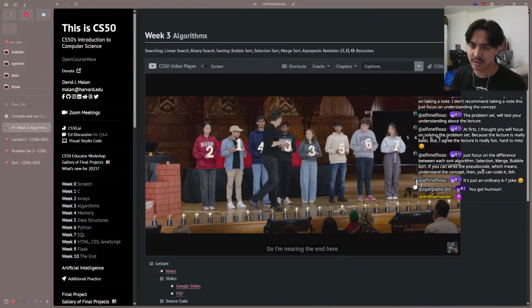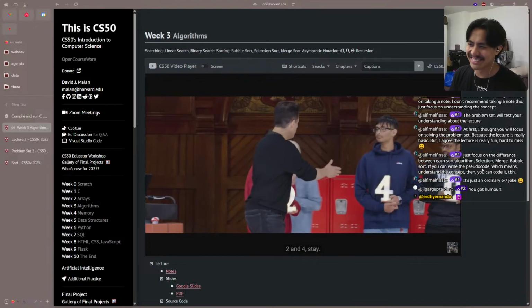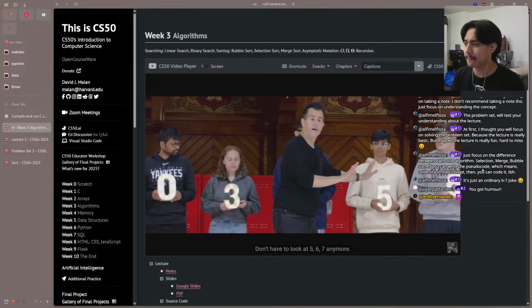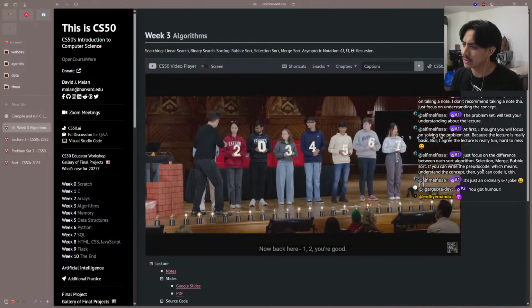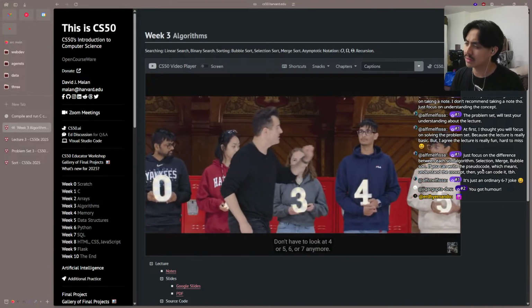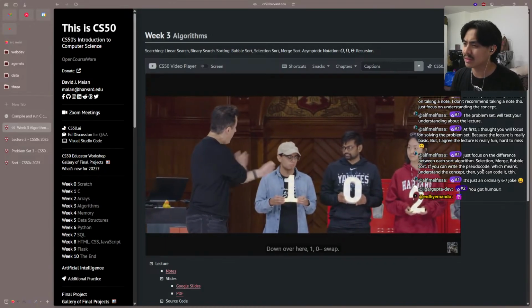So I'm nearing the end here. 2 and 1, swap. 2 and 4, stay. 4 and 0, swap. 4 and 3, swap. Don't have to look at 5, 6, 7 anymore. Now back here. 1, 2, you're good. 2, 0, swap. 2, 3, stay the same. Don't have to look at 4, 5, 6, or 7 anymore. Down over here. 1, 0, swap.